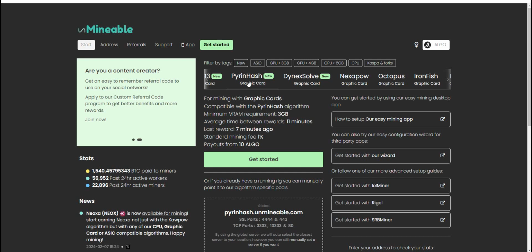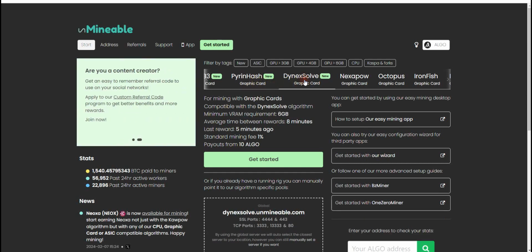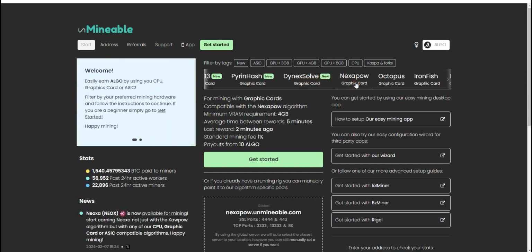If a coin dips and you're used to using that hash, that algorithm, get used to switching. Have your code up on deck, your new bat file already made. I'll show you how to do that. Then of course Dynex, solve Dynex, that mines Dynex. The next algorithm we have is Nexapol. Nexapol is just Nexa.